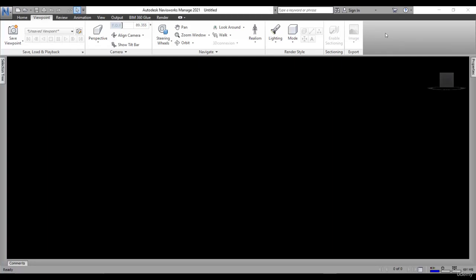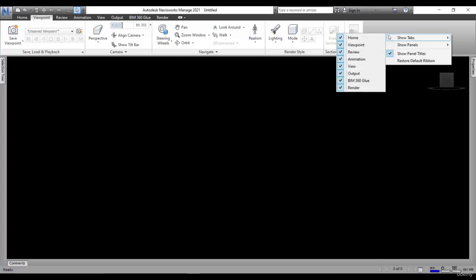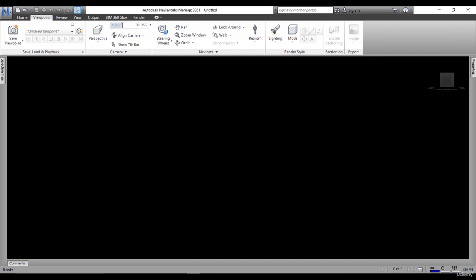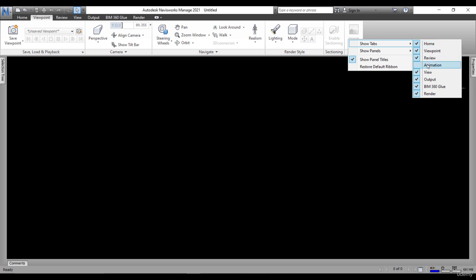Right here on the ribbon, if you right click on the ribbon, you can show or hide any tabs that you want. If I don't want the animation tab, I can hide it by clicking on it, and the animation is hidden. I can display it again by using right click again on it.